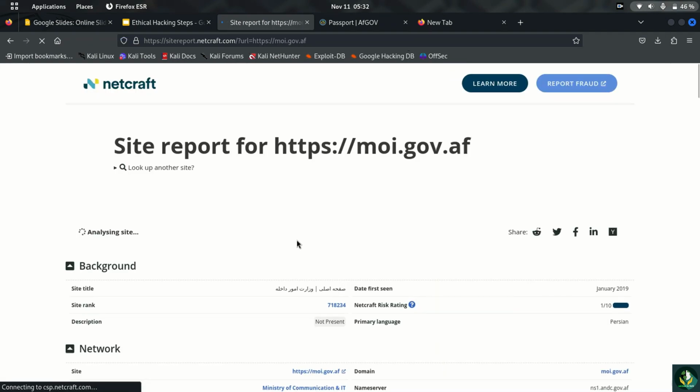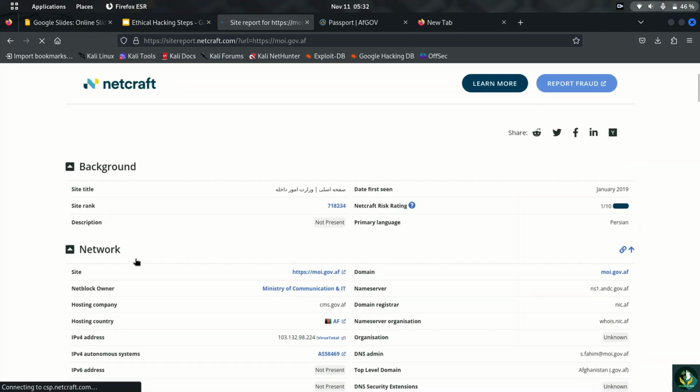Right now you see we have the site report for this website. About the background, the network: you see the site title, this is the site title, and then the site rank, and also the date first seen, which was in January 2019, and the Netcraft risk rating, which is 1 out of 10.